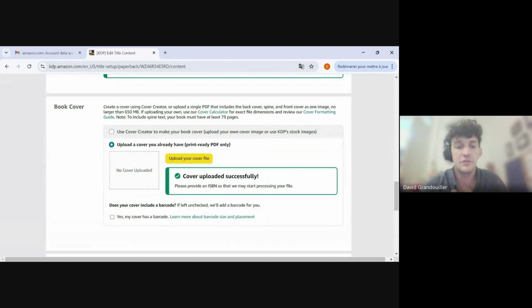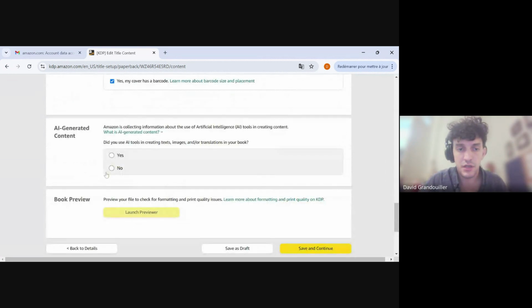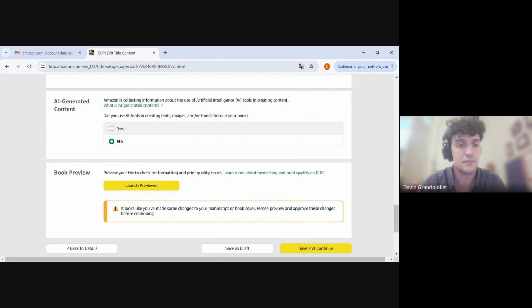And once you've uploaded your cover, make sure you click this yes, my cover has a barcode option. Otherwise, Amazon will put their own barcode on the book, which we don't want. So your cover already has a barcode that's been designed for you. Make sure you check that. The answer to this question about AI-generated content should be no.